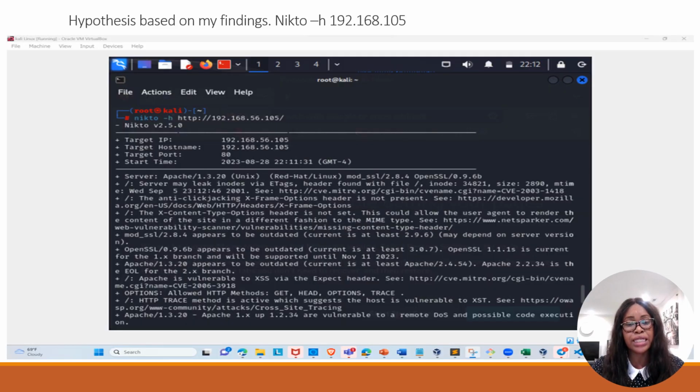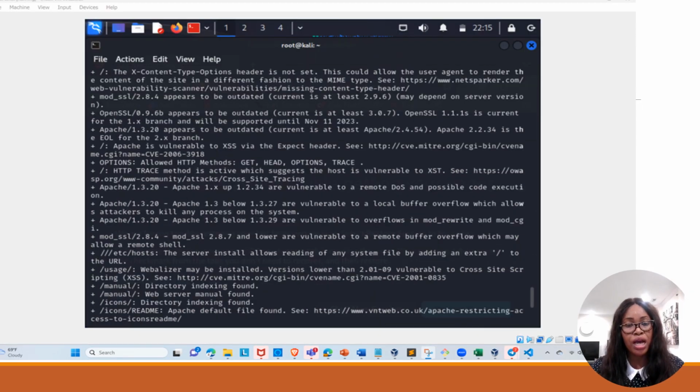And on my next slide, here is the hypothesis based on my findings, and I used Nikto on the Cubase machine, and here are some of the flaws which I'll be explaining later. Some of the flaws are in here, but I'll be explaining that in my next slide.